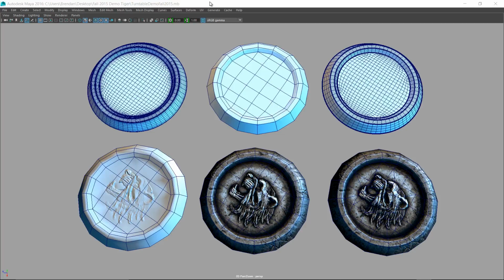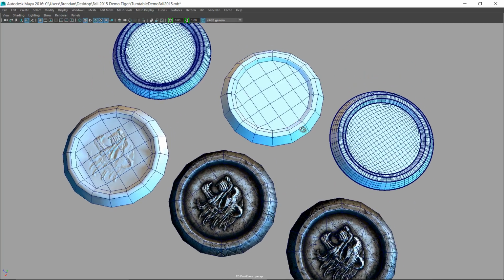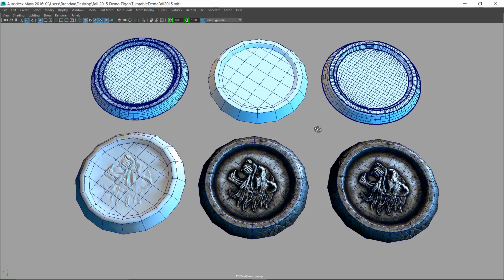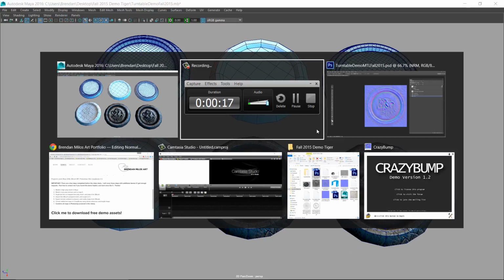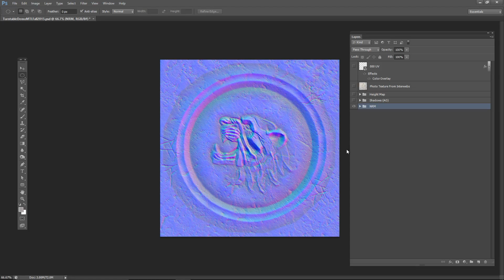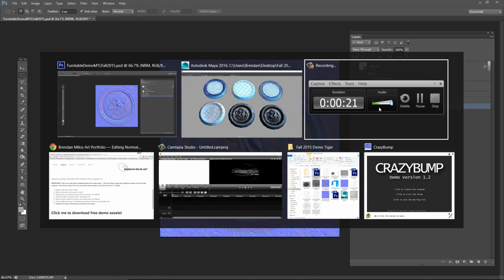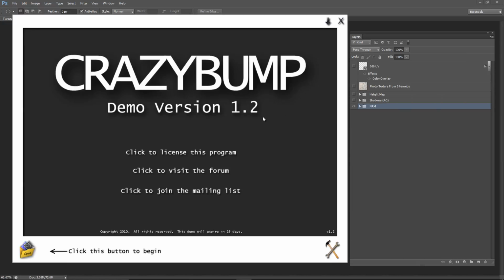Hello everybody, this is Brendan, and today I'm going to be doing a demo to demonstrate how to edit normal maps and ambient occlusion maps within Photoshop. The programs I'm going to be showing today: I'm working within Maya 2016. As well, I'm working within Photoshop CS6, and I have version 1.2 of Crazy Bump.